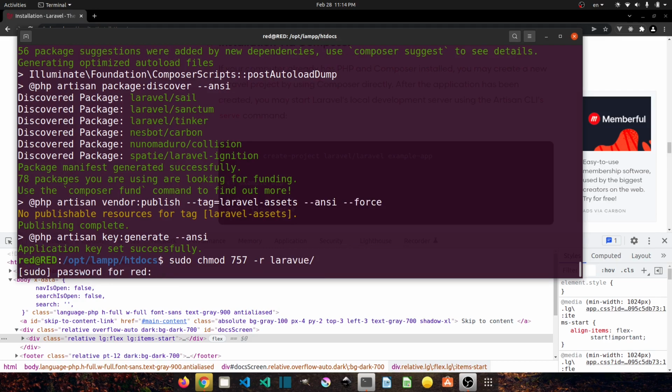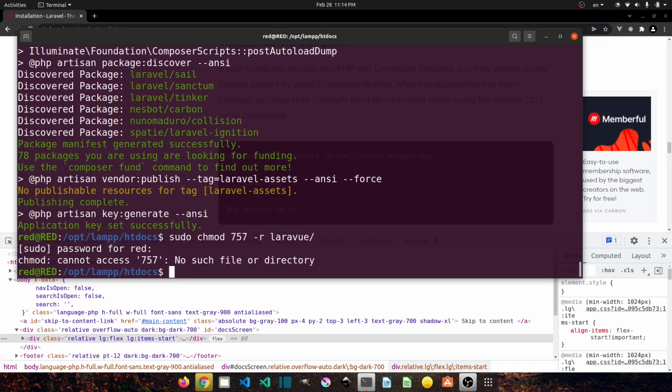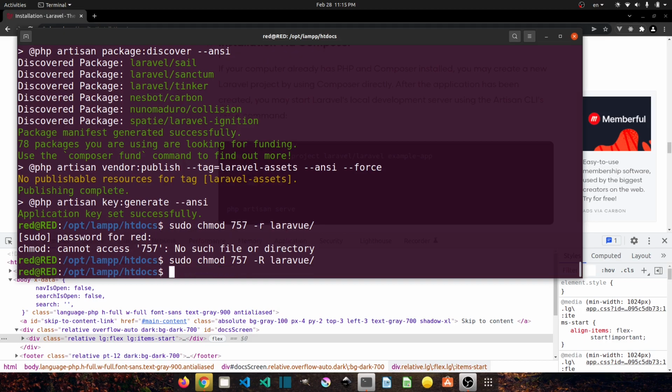Now it will prompt me for my password. So yeah, it says 757, no such file or directory. Well guys, my bad, we have to pass this recursive as a capital R. So let's edit the command, and let's say capital R and press enter.